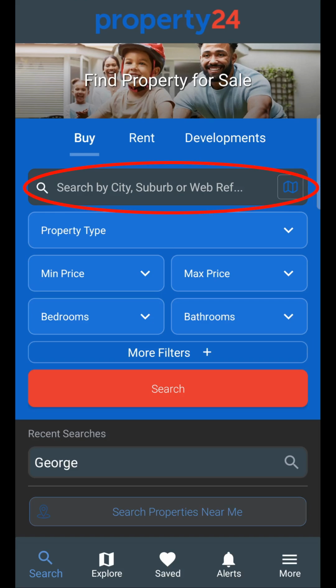On the search bar just below it, you can type in and search by city, suburb, or even if you've got a web reference. And to the right of it, that's where you can go onto Google Maps and select and see also the areas in a suburb.